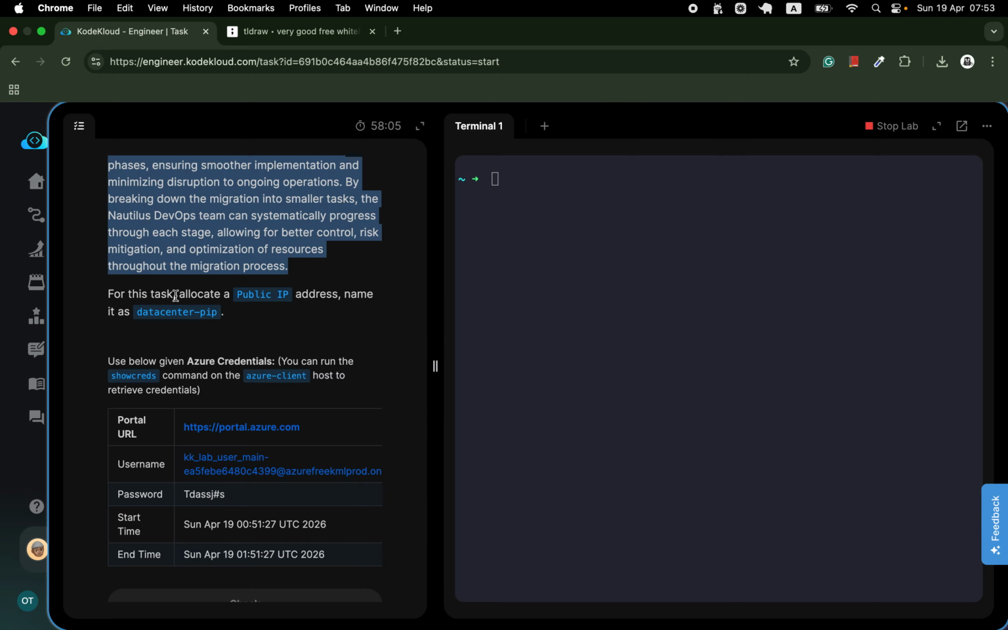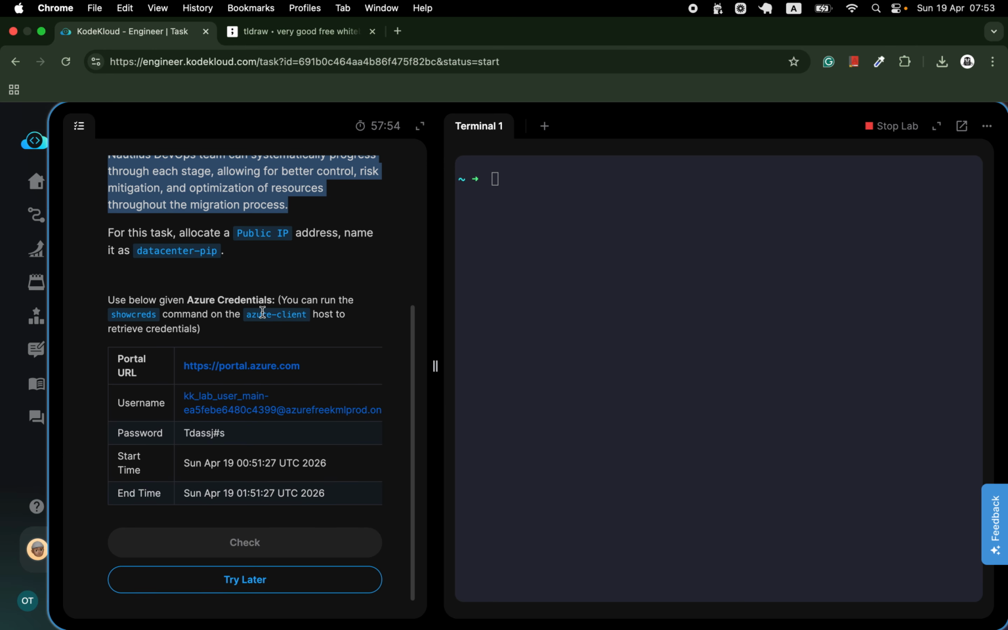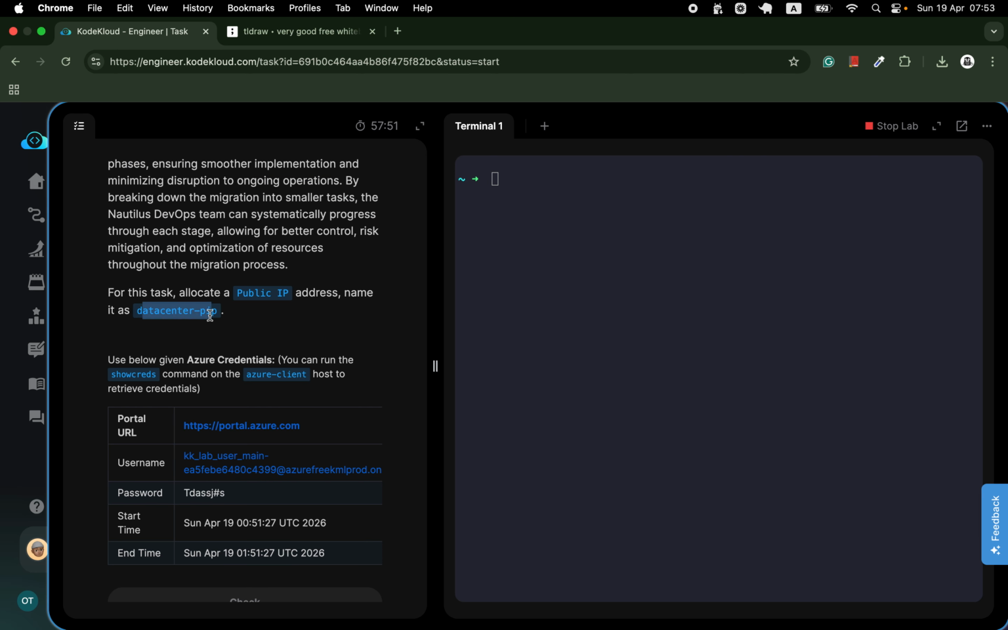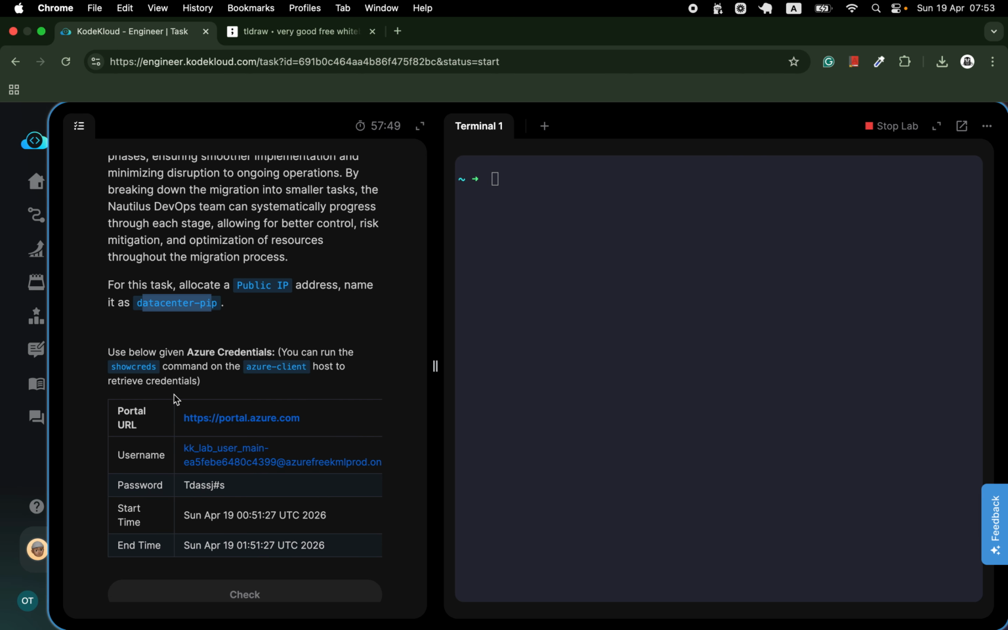For this task, we have to allocate a public IP address named datacenter-pip. So this is the public IP address name. We would use the given credentials to go to the Azure Portal page, but again, we don't use the Azure Portal page to create a public IP address. We will create it directly here on the terminal. But we need to go to the Azure client host. So how do we go there?